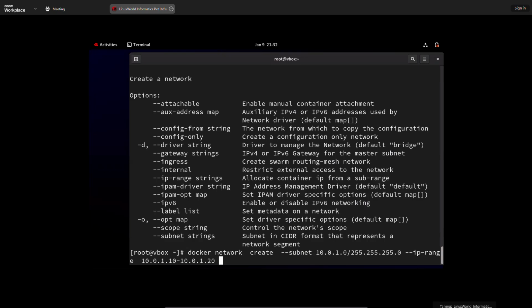Then the most important thing is driver. Which driver you want to use? You want to use host driver, null driver, bridge driver. So I would like to use bridge driver. And if you don't write this keyword, then by default they take bridge driver only. Okay.